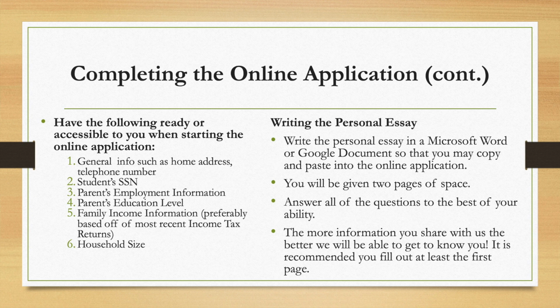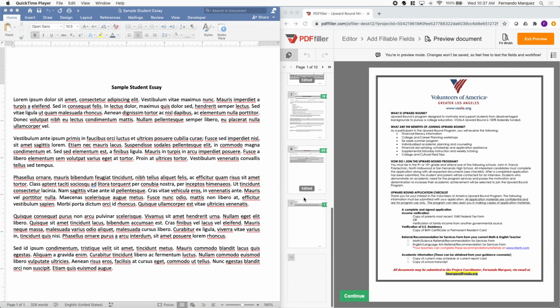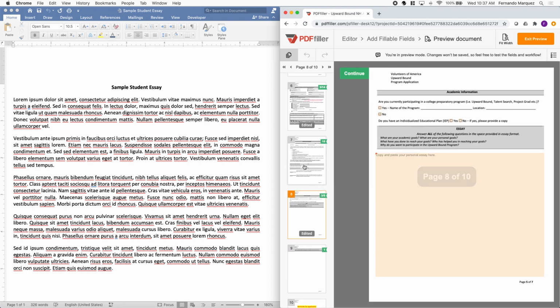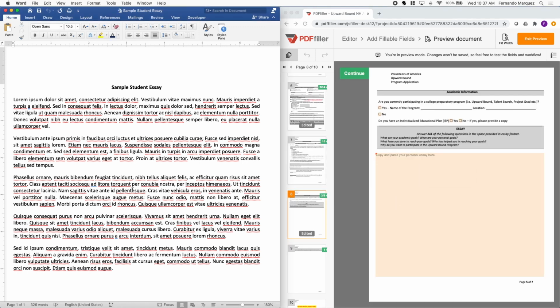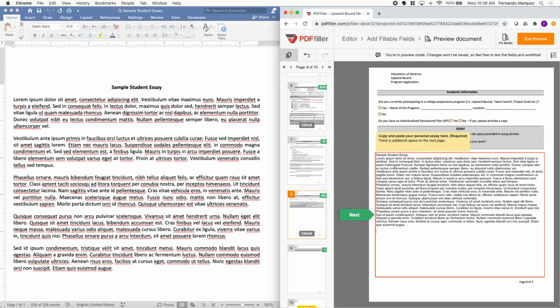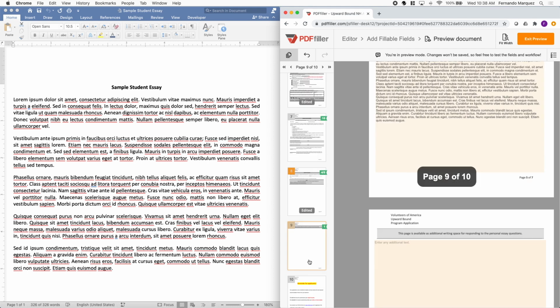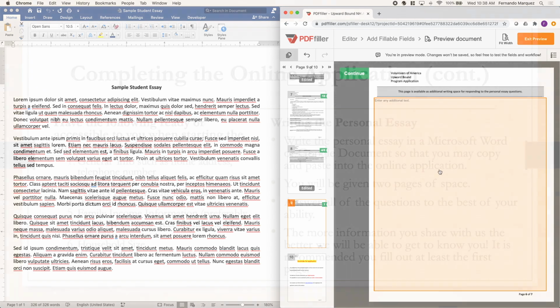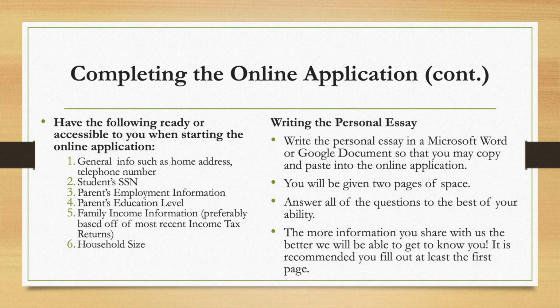In terms of the personal essay, the questions are in the previous slide. You want to go ahead and write your essay beforehand. That way, when you start your application, you can just copy and paste into the application itself. You will be given 2 pages of space. We ask that you try to use up at least the first page, and answer all of the questions that we previously shared to the best of your ability. And just to put it out there, the more information you share with us, the better we will be able to get to know you and the better decision we will be able to make on whether to admit you to our program.